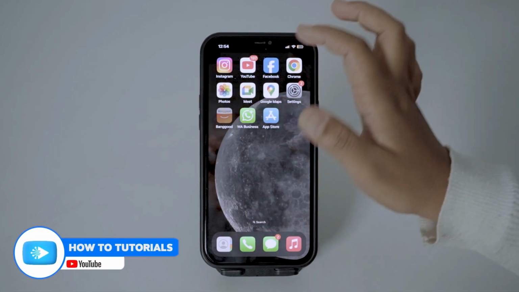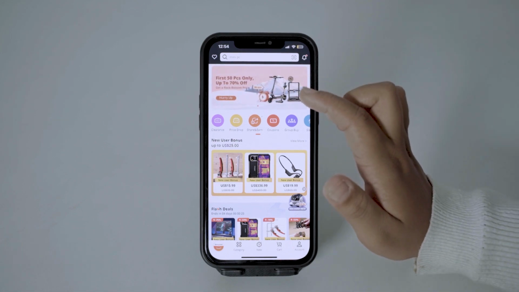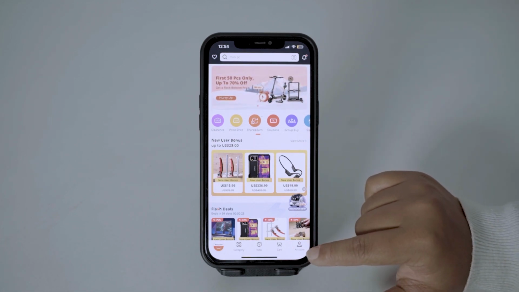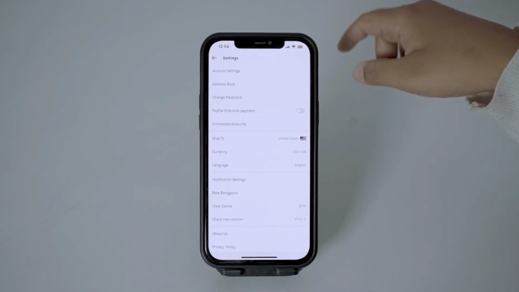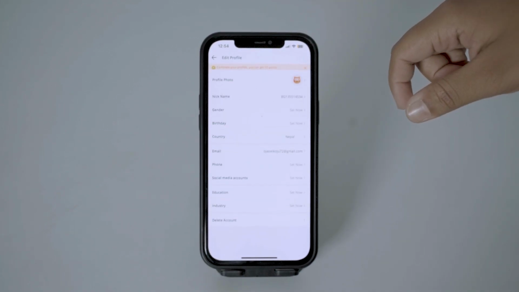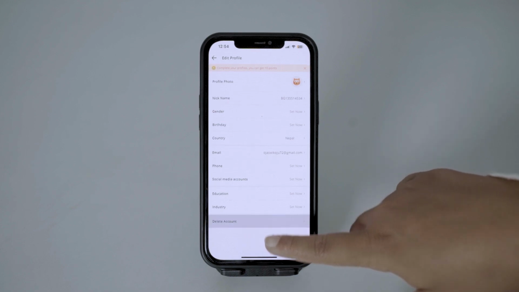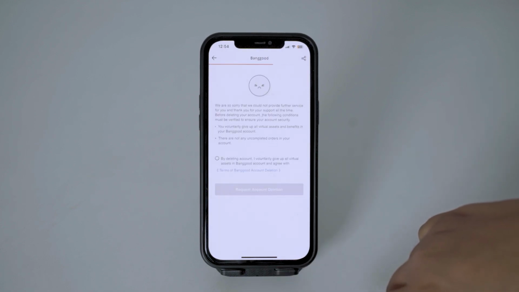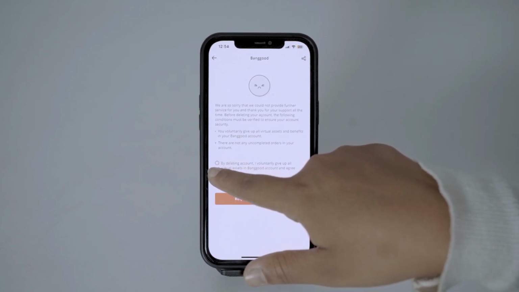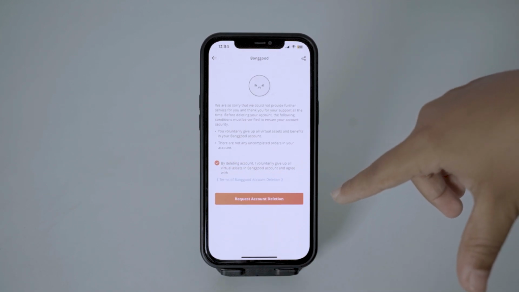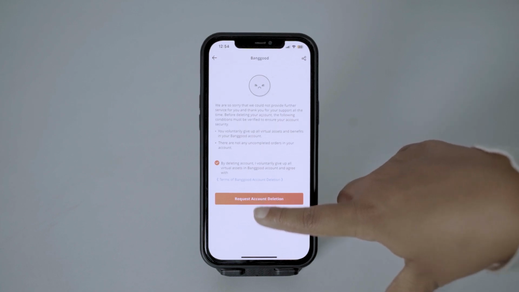So firstly, make sure that you are logged into your Banggood account, and from here tap on your account icon right here, and then tap on the settings icon right here. So then tap on account settings, and from here now tap on delete account. After doing that, here you have to select this option that says that you agree with their terms and conditions of account deletion, and then tap on request account deletion.